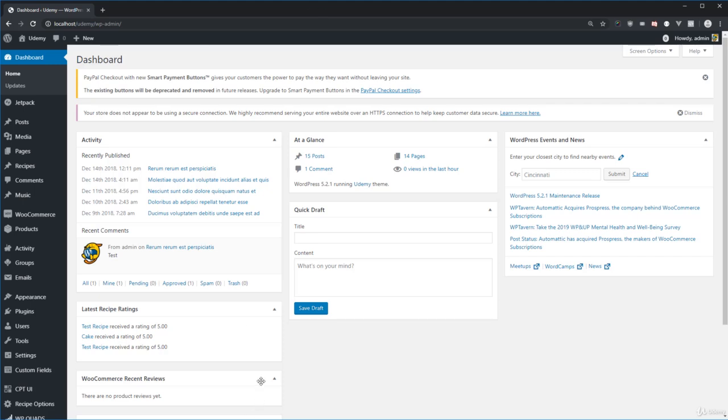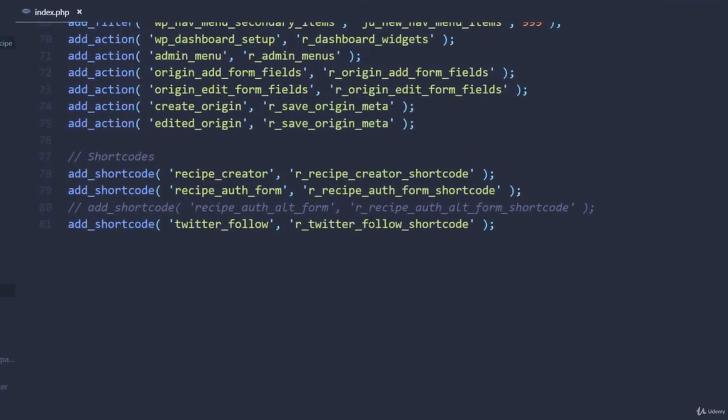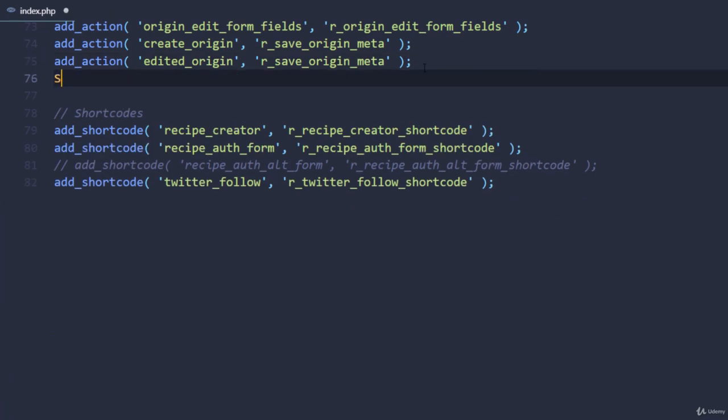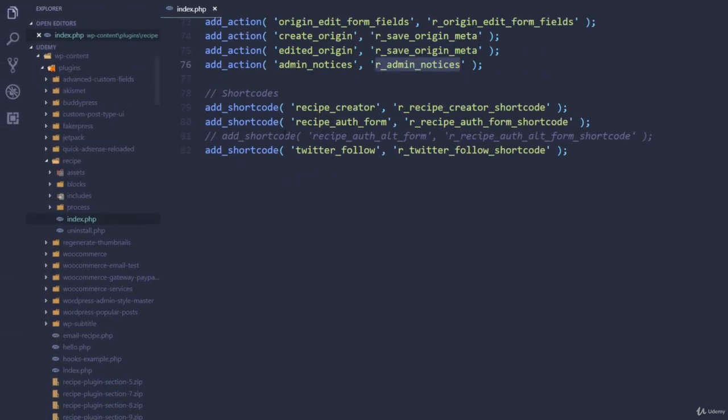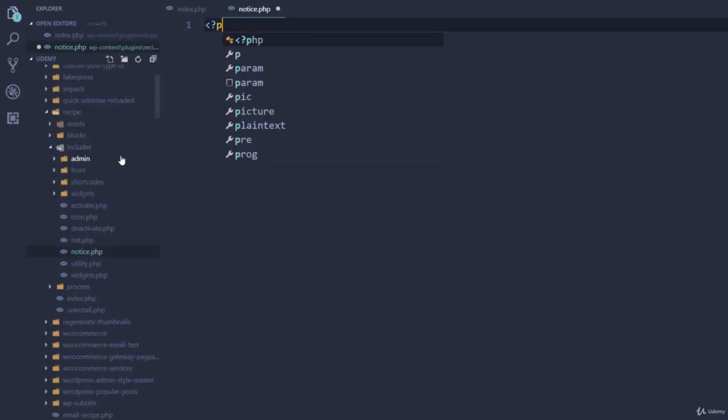I want to display notices to the admin if there are more than 5 pending recipes. Inside the main plugin file, let's add the action hook admin_notices. This event will trigger when the admin notices begin loading, so we want to load ours too. The function will be called rAdminNotices. Create a file inside the includes/admin folder named notice.php. Define the function here and make sure to include it.